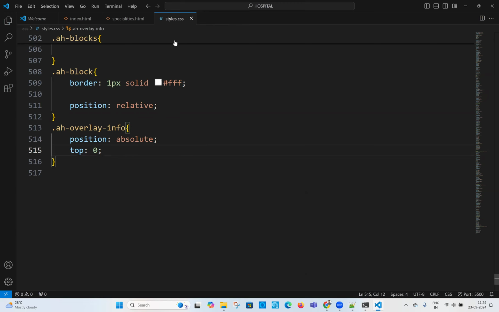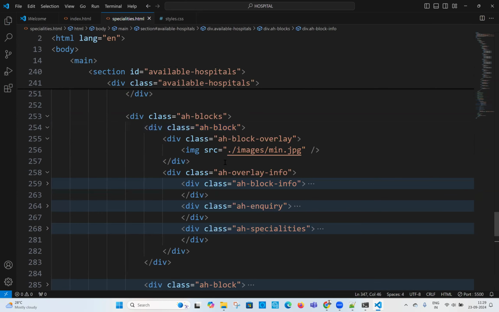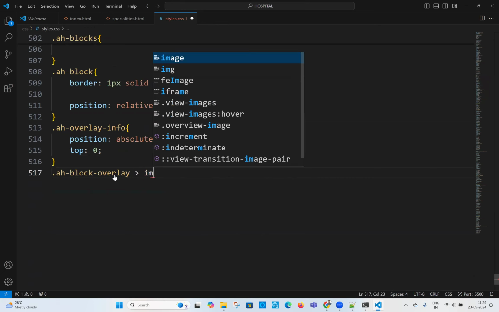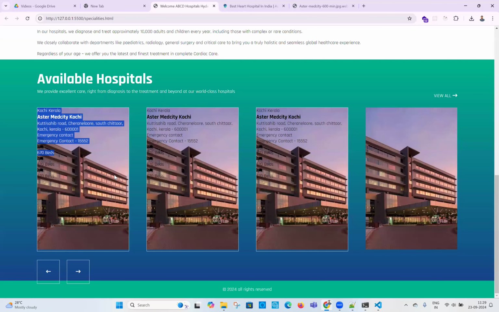Okay, so I want to go to the AH block. In the AH block, you have the image, right? AH block overlay IMG. So do one thing. This is going to be AH block overlay IMG. So width 100% right here. Height will be adjusted automatically. Now you see the width is going to be adjusted. Exactly. That information is added here.